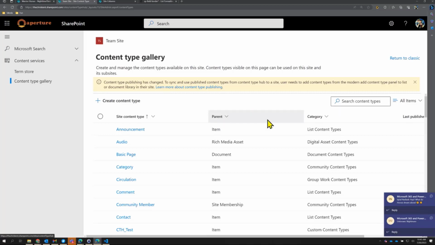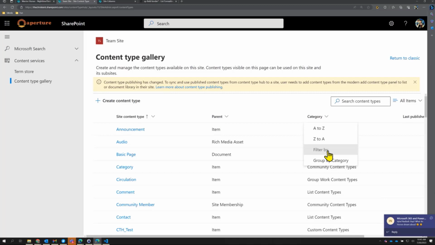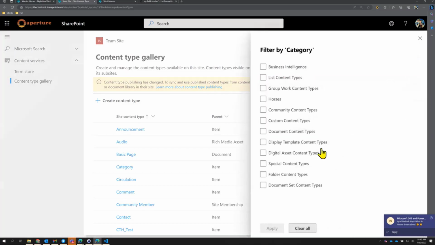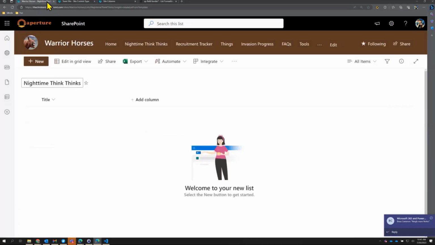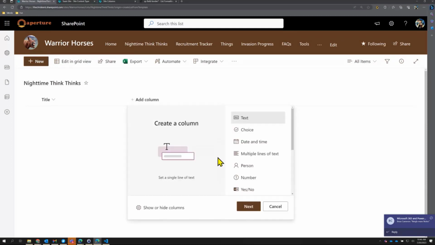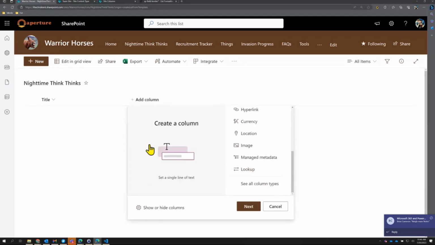All right, so if we were to take our category and filter just so we can see them here, and we'll go to horses. We'll apply that. So I've got this dream content type I've gone ahead and created. What I can do is head back over to our nighttime thinks, and when I hit add column, you'll notice I don't have any real options here.